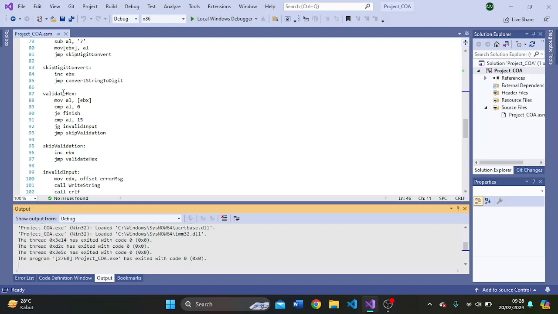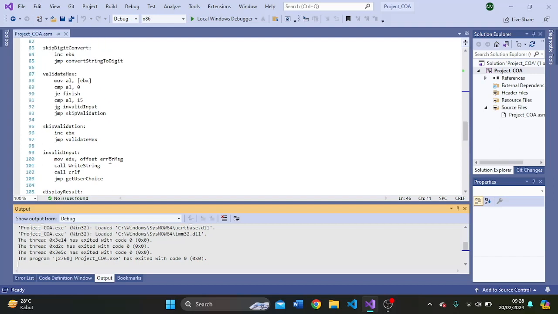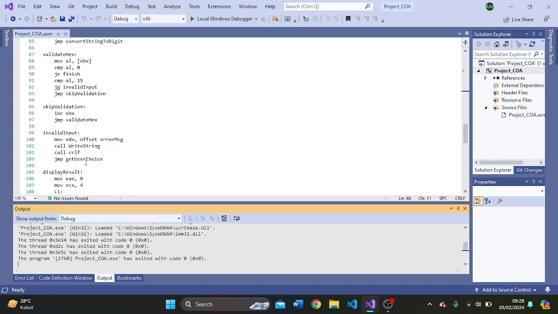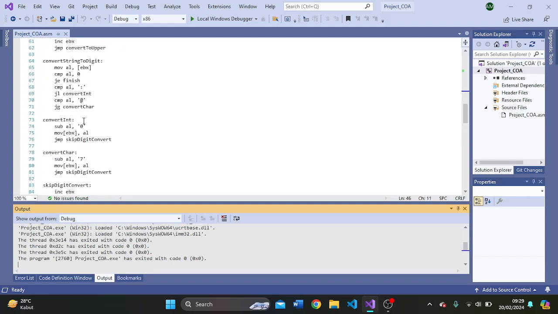If the hexadecimal is greater than 15, it will display the invalid input and ask if they want to try again or not. But if the hexadecimal is less than or equal to 15, it will skip the validation and then jump again to validate hex.